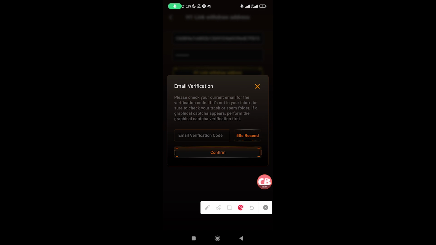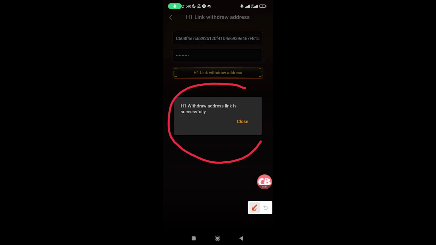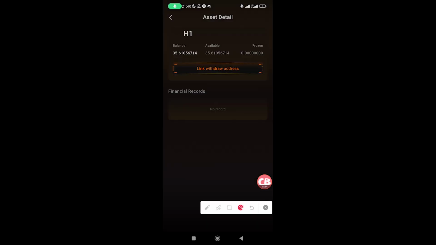And now a verification code will be sent to the email address linked to your Satoshi mining app. So check your inbox for the code, paste it here and tap Confirm. My withdrawal address has been linked successfully. So I can close this.